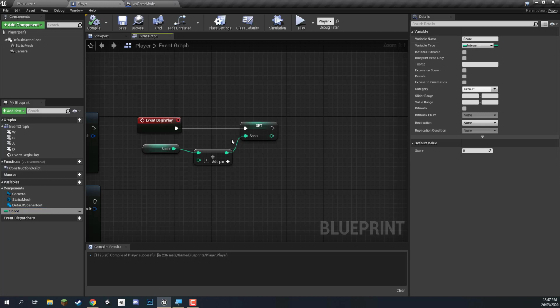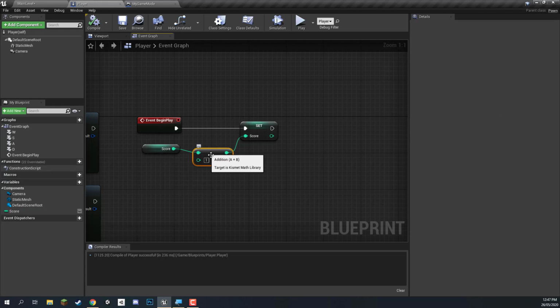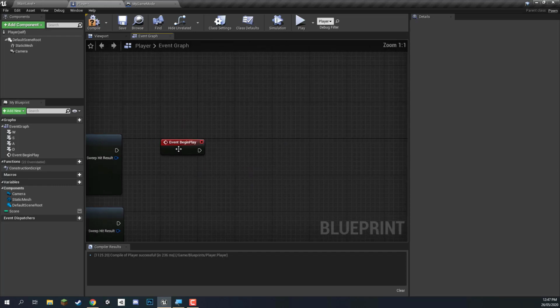And we just looked at setting the variable, accessing it, and also modifying the variable using the addition node. Okay, so for this example, I'm just going to delete the set, addition, and the score node here. So we just have the begin play node. And what we're going to look at is conditions.